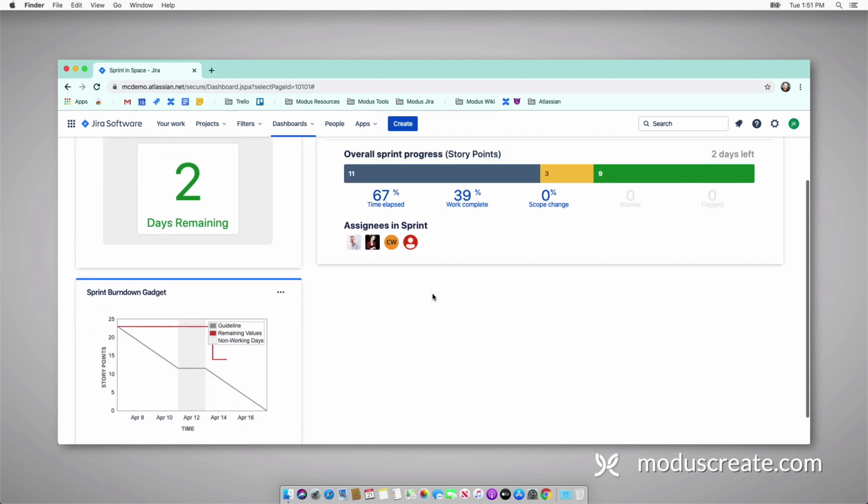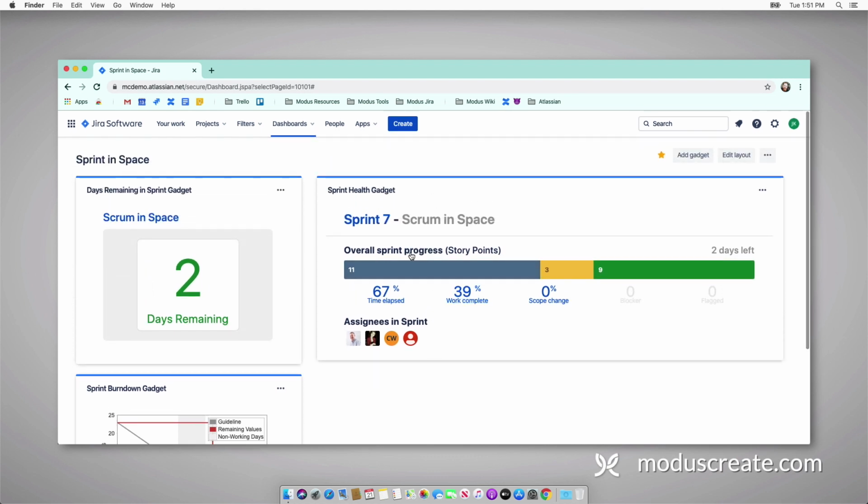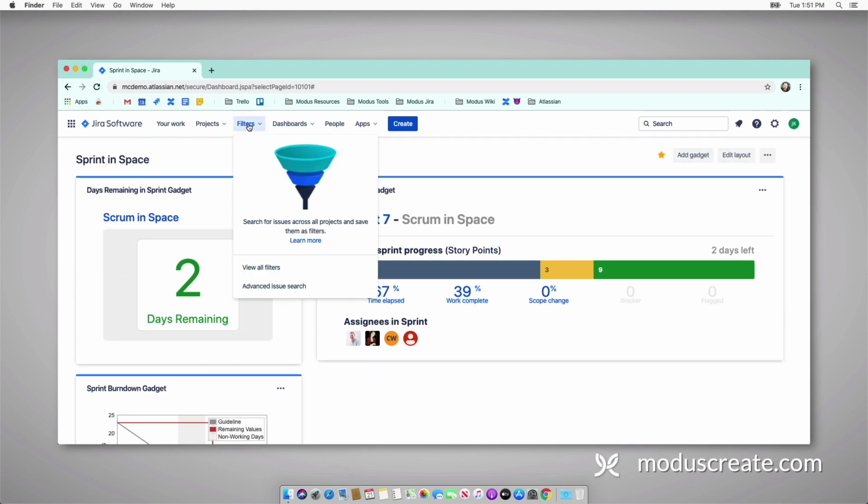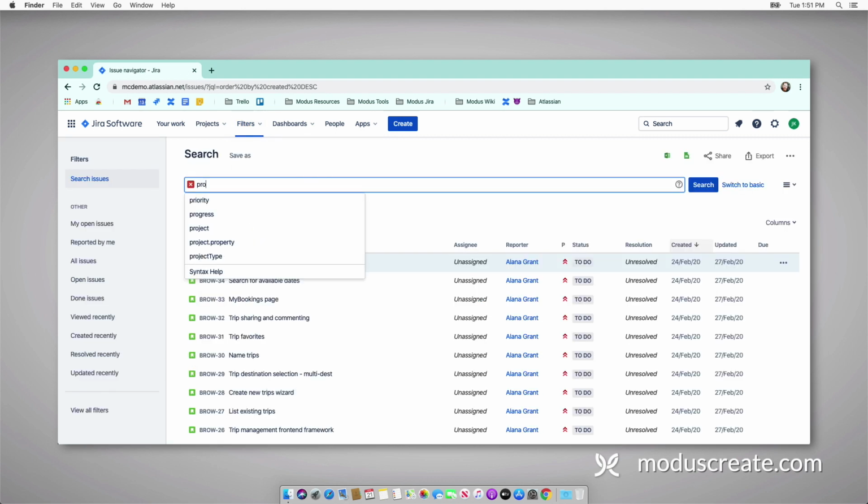Before we do so, we're actually going to create what's called a filter. To create a filter for this dashboard, we're going to go into Filters, Advanced Issue Search. So for the search, we're going to select project equals teams. You'll see it auto populates here, Teams in Space. And sprint, this is where it gets a little complicated.